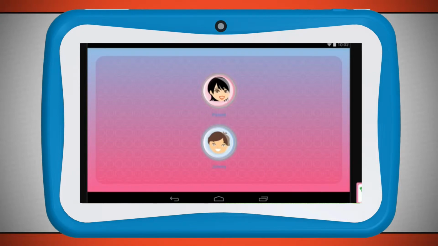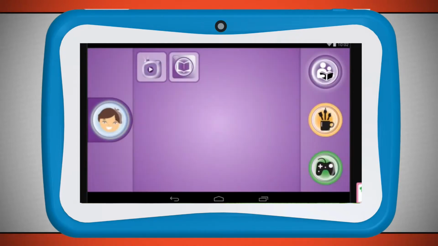But here in the kids profile, we're going to be able to categorize and filter the applications and web content and anything on the tablet that we want them to use. So if I tap on my child's profile, it's going to load me in here to three categorized items. I have education, creative, and then gaming or entertainment. So right here I have the apps that are filtered in.